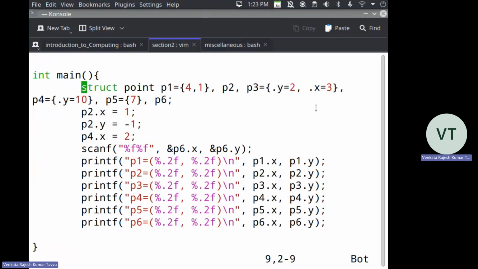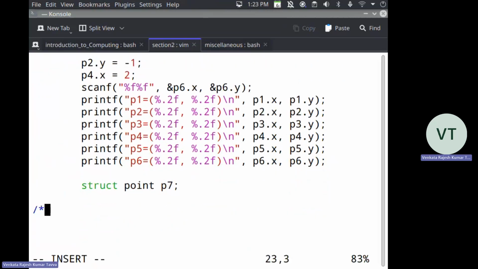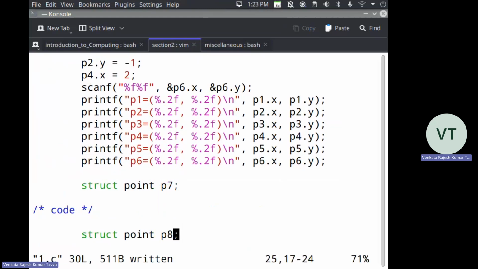suppose I want to define some other point later. Like in the sense, say now I want to define struct point P7. Suppose some code goes here. Again, I want to define some other point, struct point P8. Now, everywhere I have to type entire struct point. I don't want to do that. I want to give an alias to the struct point. Say I just want to call it point, so that later I can use point P1, point P2, point P7 while declaring. Right? I want to do that.